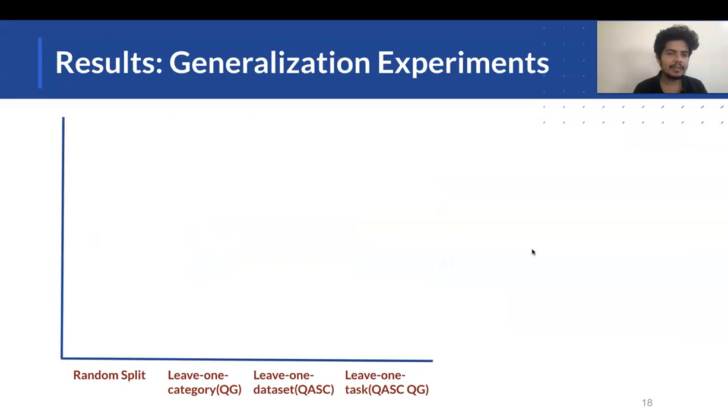We have varieties of experimental setup. The first one is random split, where we divided our tasks into training and testing tasks randomly. We also have a leave-one-out setup. For example, in the leave-one-category QG setup, we remove all the question generation tasks from the training split and put them only in the testing split. This means the model has never seen how to generate questions at training time, yet you expect the model to generate questions at test time, which makes it a hard task.